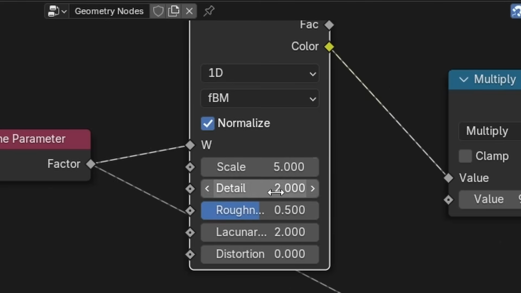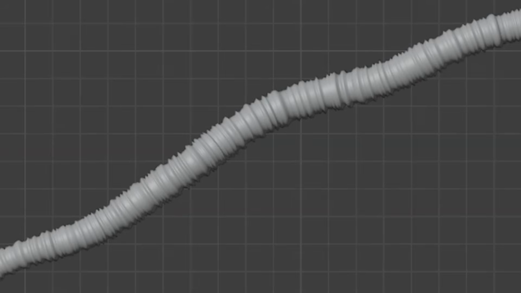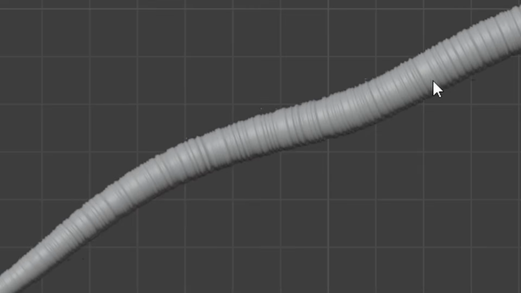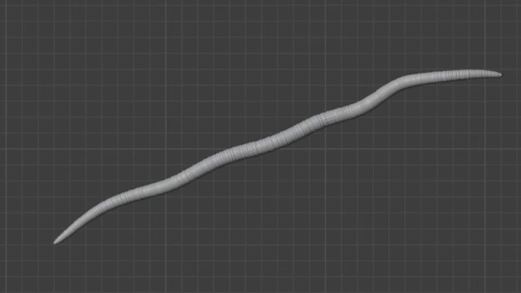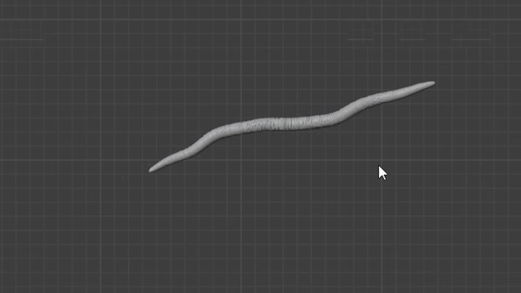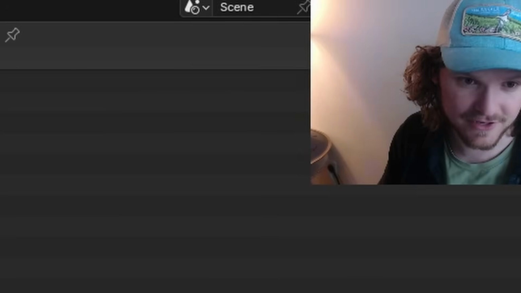How do I want to do this? I think I want to add detail, and I think I want to add roughness, which will break up the pattern and just add visual interest, I guess. And notice this still maps onto the worm as it moves, because ultimately it is dependent on this spline parameter. And look at that. That is our traveling worm boy. I love it. I'm ready to eat it.